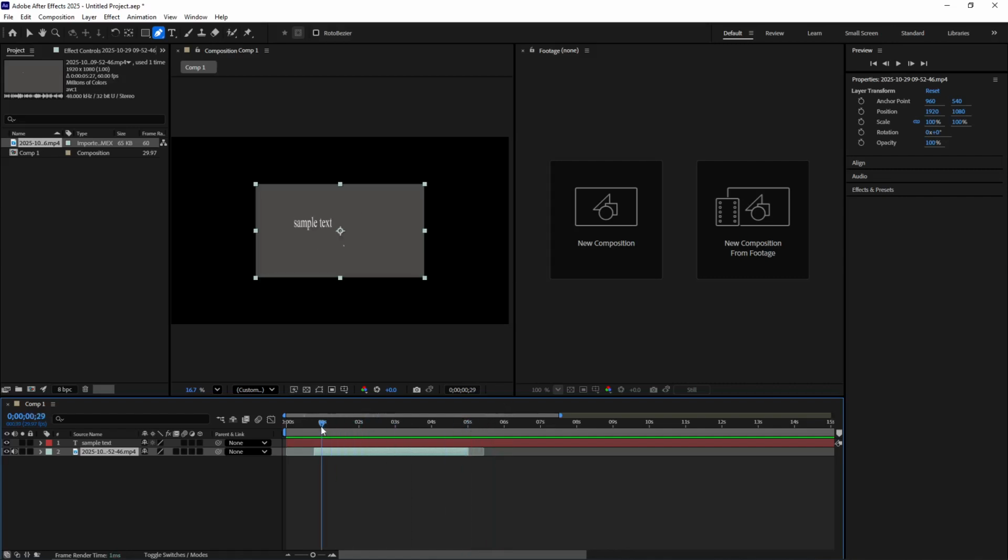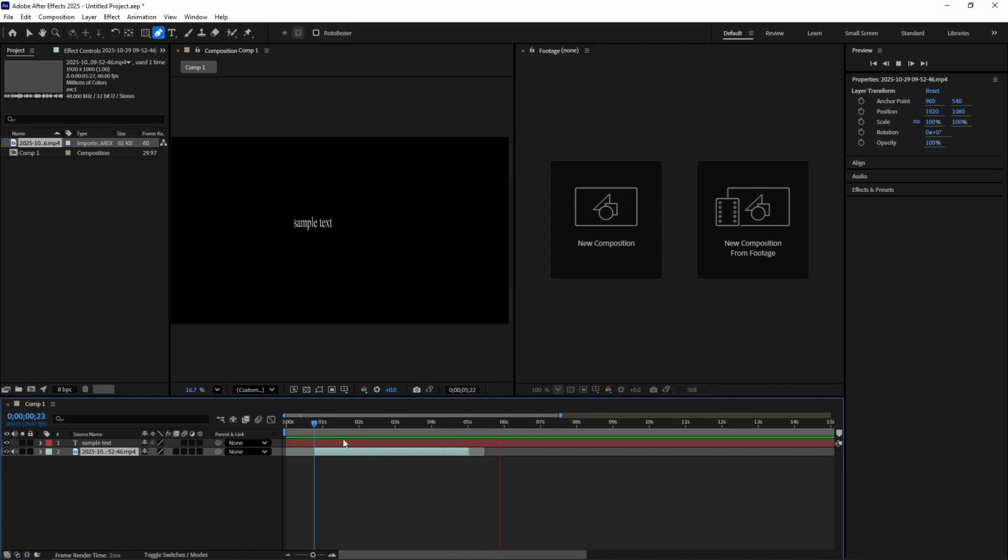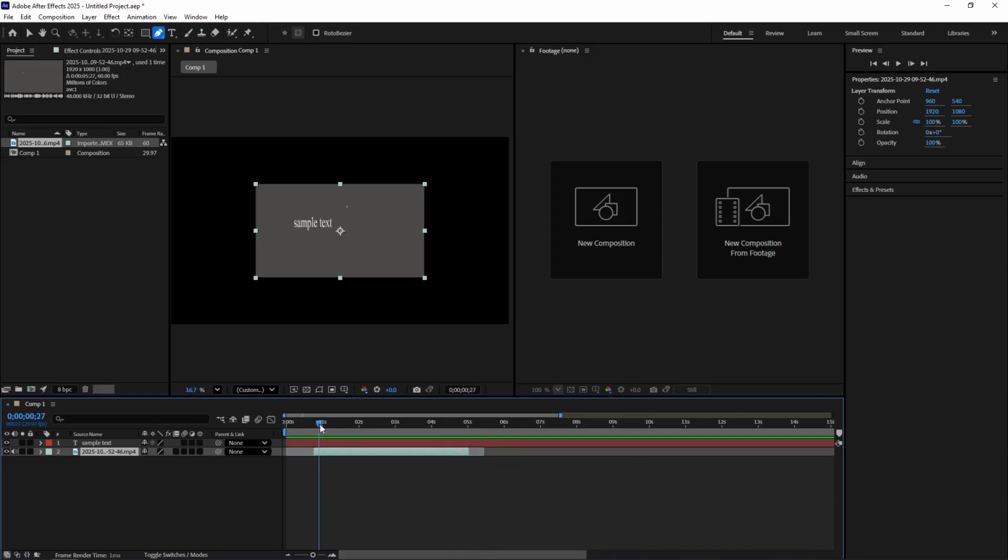Now, let's explore how to split a layer into two independent sections. This is particularly useful when you want to manage different portions of the layer separately, or perhaps remove one section altogether. Start by positioning the playhead at the exact spot where you'd like to split the layer. Again, ensuring the right layer is selected is key.